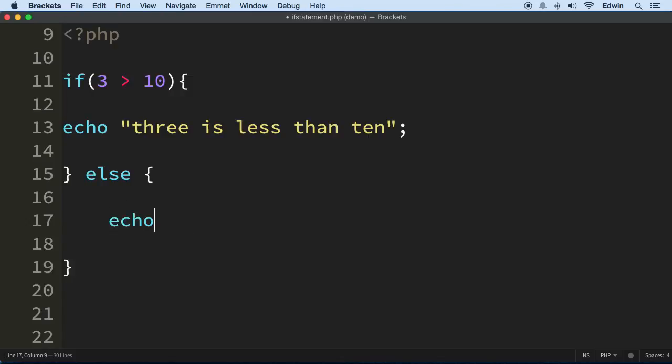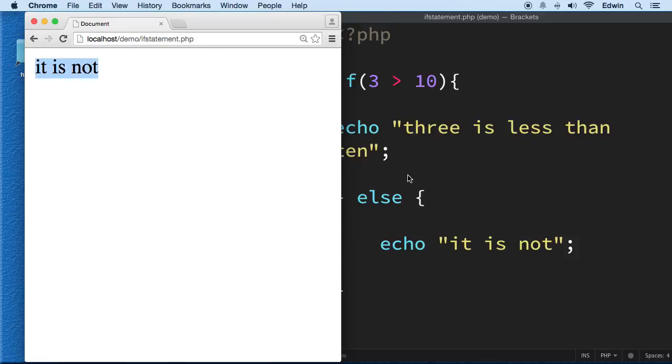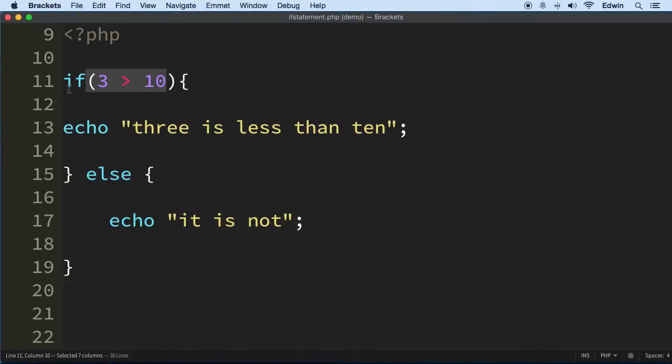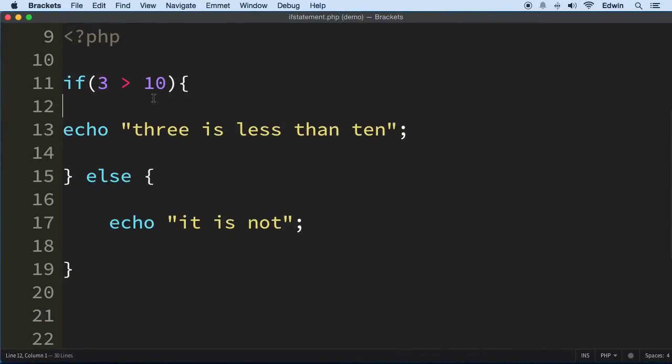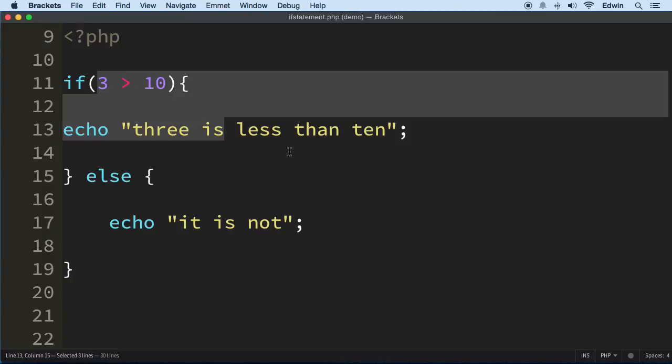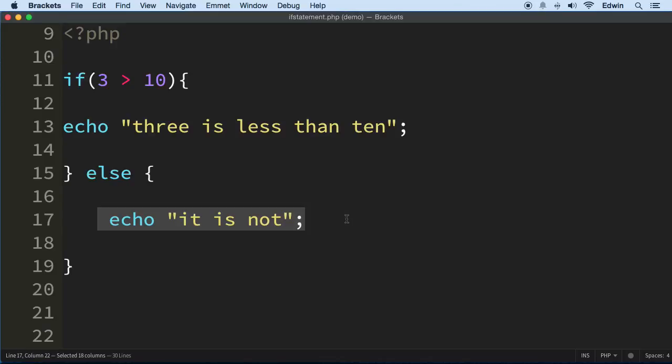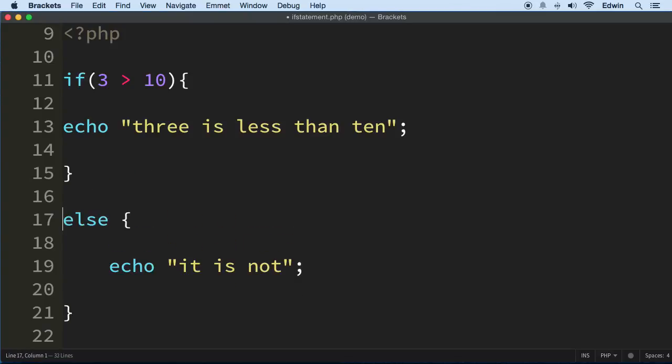So we're going to echo "it is not." We come back here and we see that it does execute because this is false right here. The truth is not being met right now. We know that 3 is not bigger than 10, so this is not going to execute. So it's going to say, okay, if 3 is not bigger than 10, what else can we execute? Well, you can do an else right here: "it is not." The great thing about this is that we can also use another keyword. It's called else if.